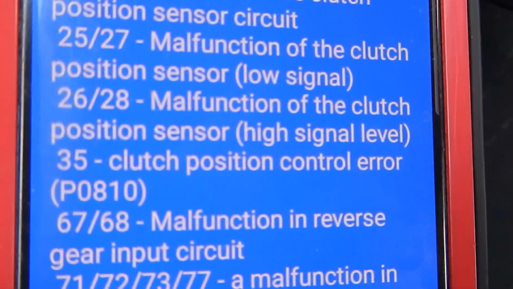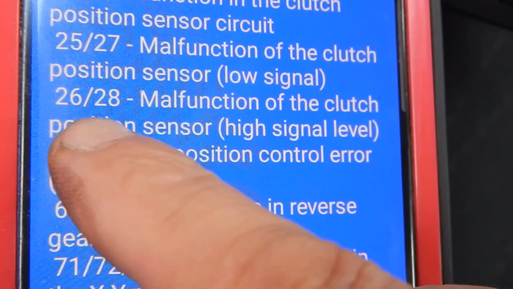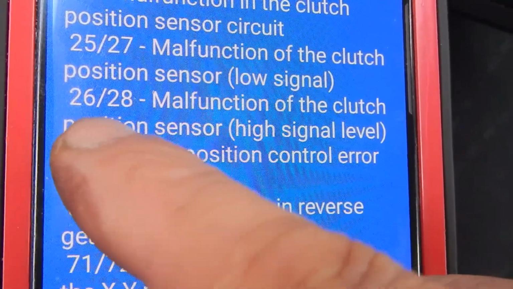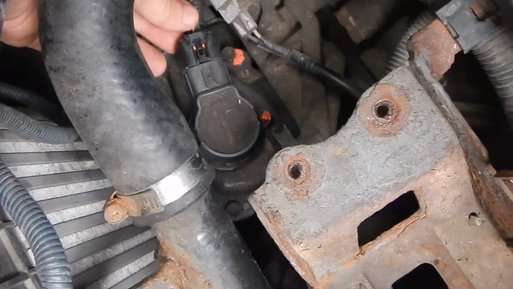Malfunction of the clutch position sensor. This is the trouble code. This is P0808. Okay. Let's connect it again. Let's turn off the switch. Let's connect it.